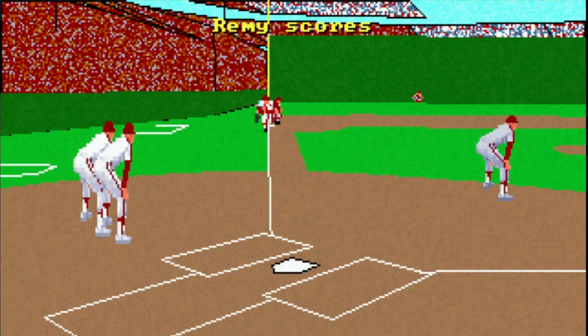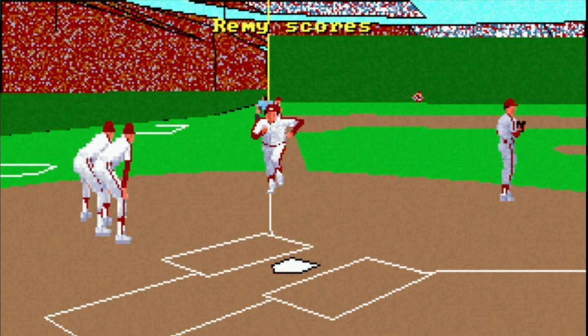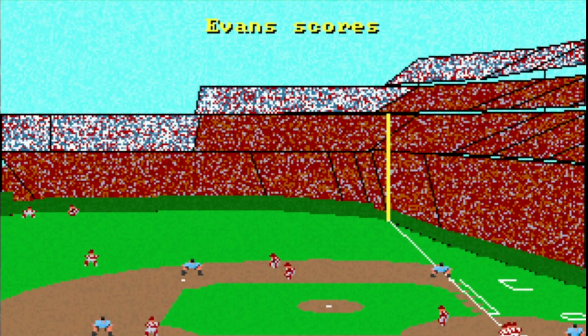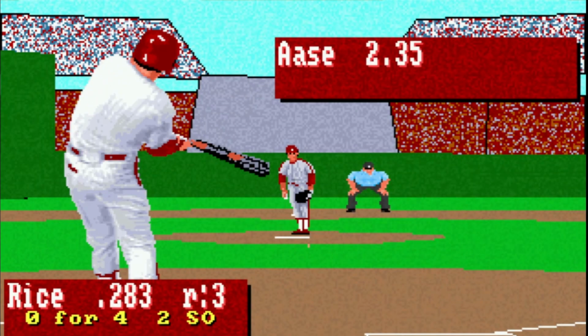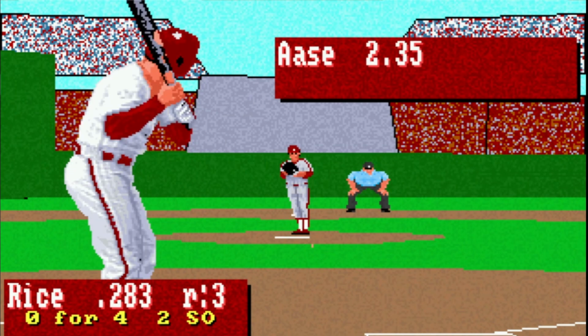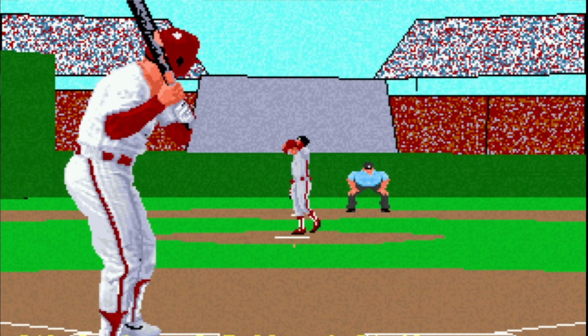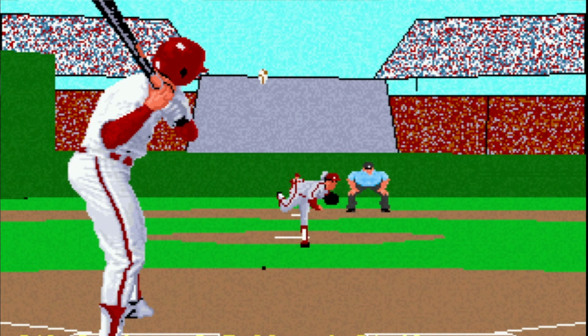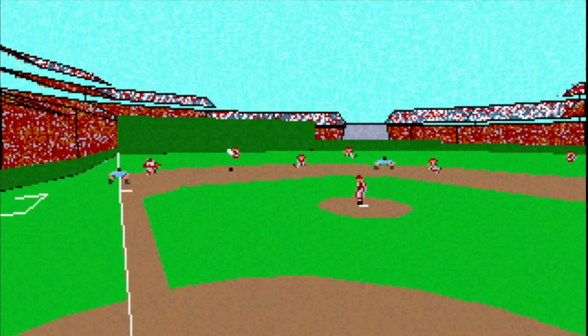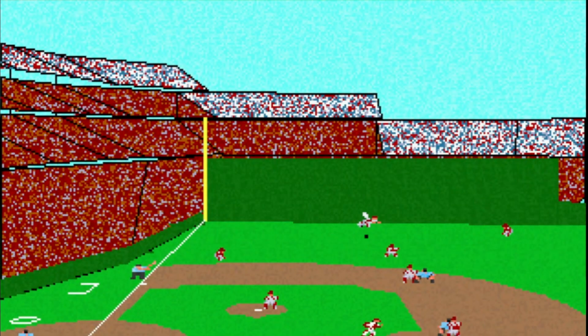That was not the result we were looking for, and this is officially a blowout at 11-0. Not our finest moment here. Luckily, it's only a demo. It's only an exhibition game. Rice drills that one into left field. That's a base hit.